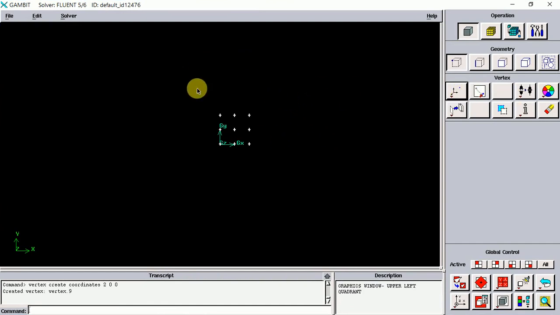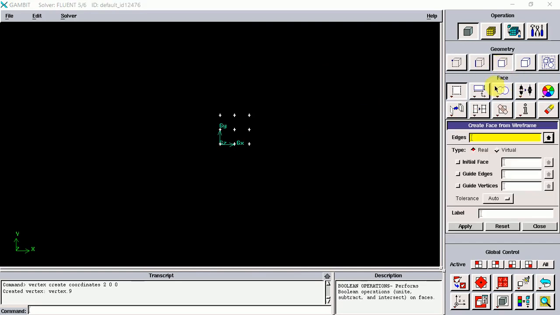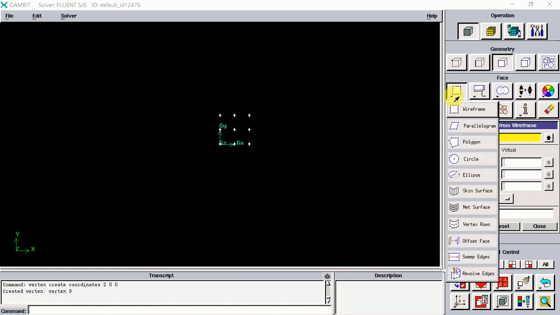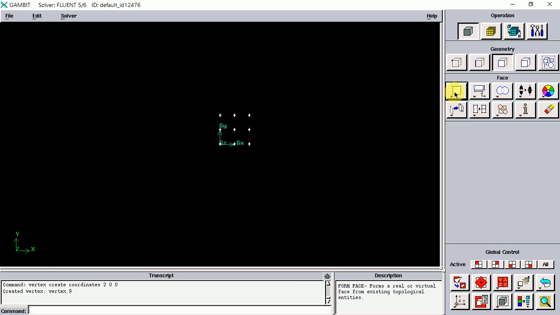As you are watching, I have created some points in my workspace. I am going to tell you about the face tab in the Gambit software. The face tab contains many commands. If you scroll down by clicking the left button of the mouse, you will see there are many sub commands. One by one we will discuss.